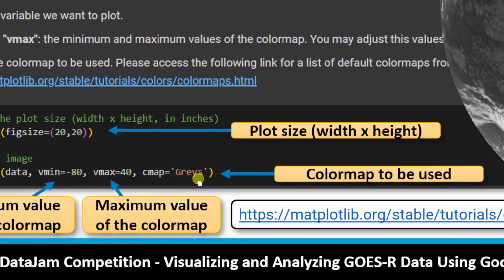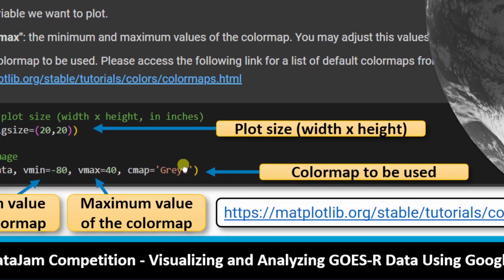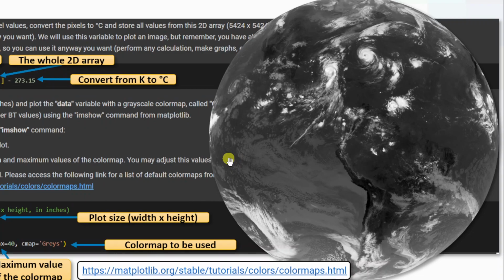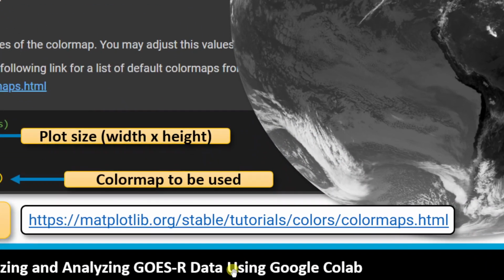And this is a grayscale ranging from white for the lower values and black for higher values because in this example, we are going to plot an IR channel, right? So we want to see the clouds, which have lower brightness temperature values, as white and the surface, for example, which has higher brightness temperatures, as black, right? And you may use any color map you want and any range of values you want. And at this link here, you may find a list of the available default color maps that you may use.